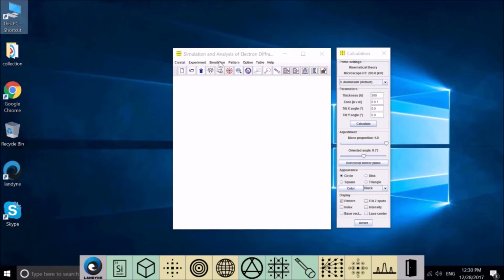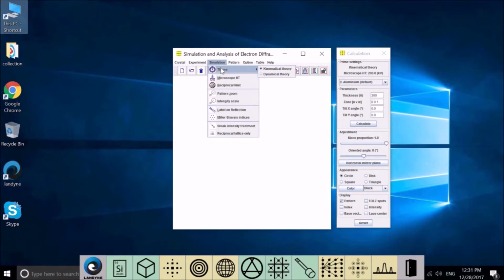In Simulation, we have two series for you to select. Normally, we select the kinematic series calculation. And occasionally, for a small unit cell, you can select this dynamic series for calculation. This uses a Bloch wave series. And you can change the microscope high tension, the high voltage here. Usually we put 200 kV there.